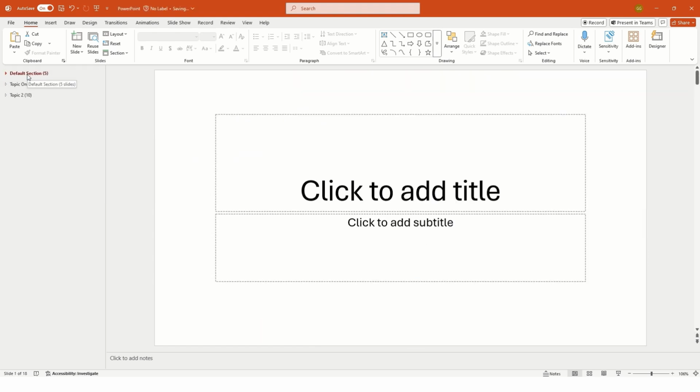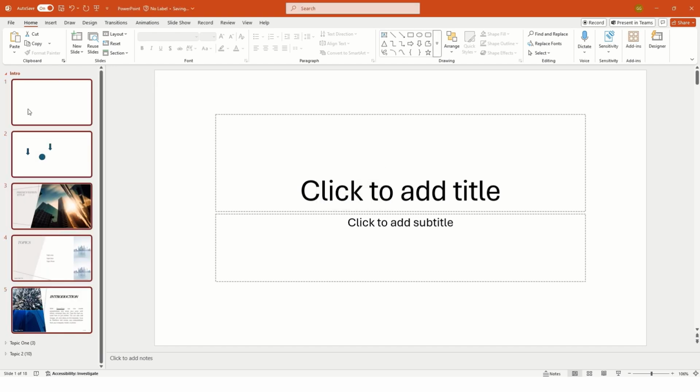If you wanted to rename the default section, you can just right click on it and click Rename Section, and you might call this Intro, for example. You can also expand any of these. You don't have to have them all expanded or all of them collapsed. It's your choice as well.